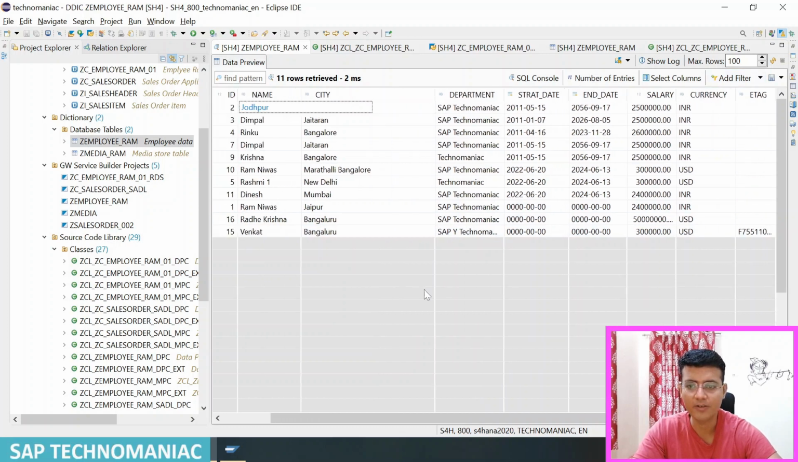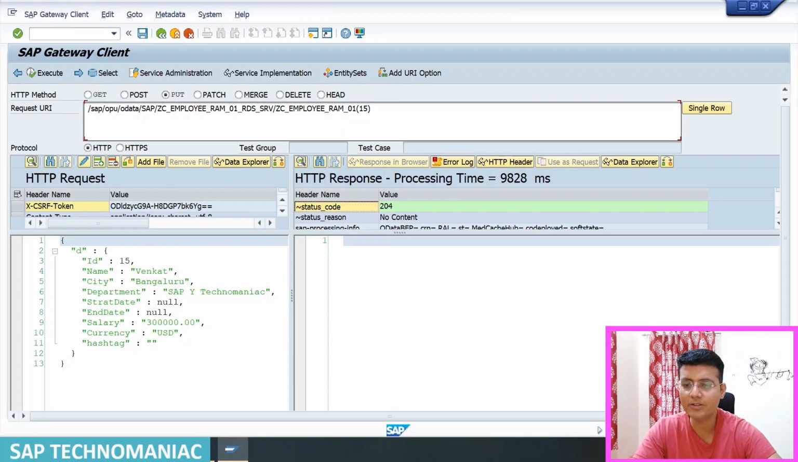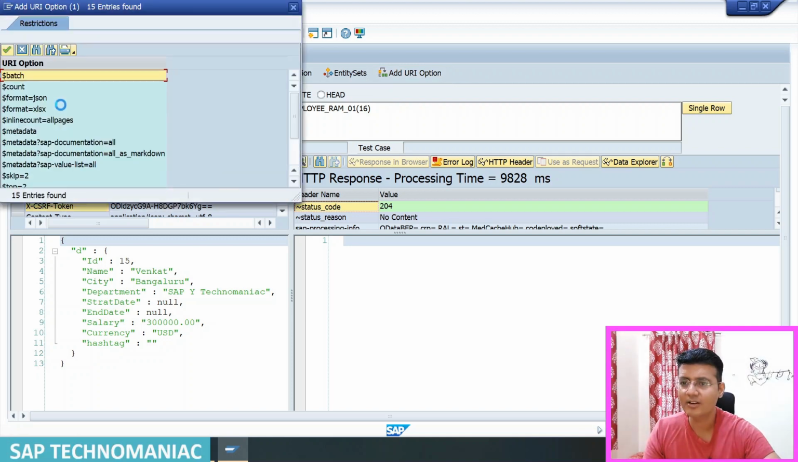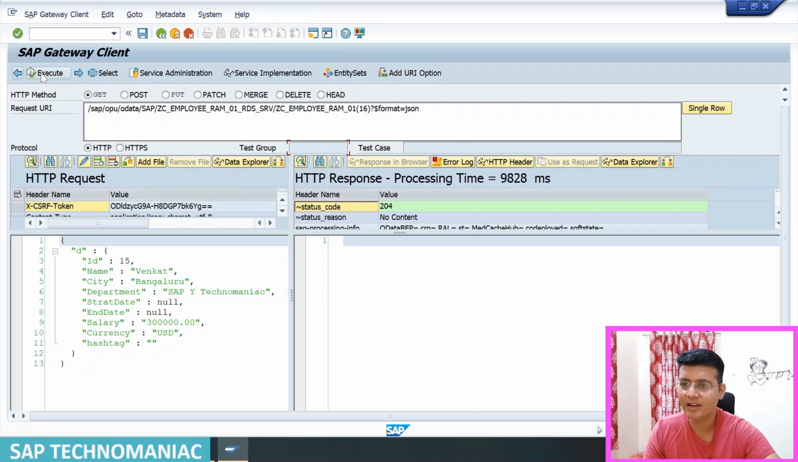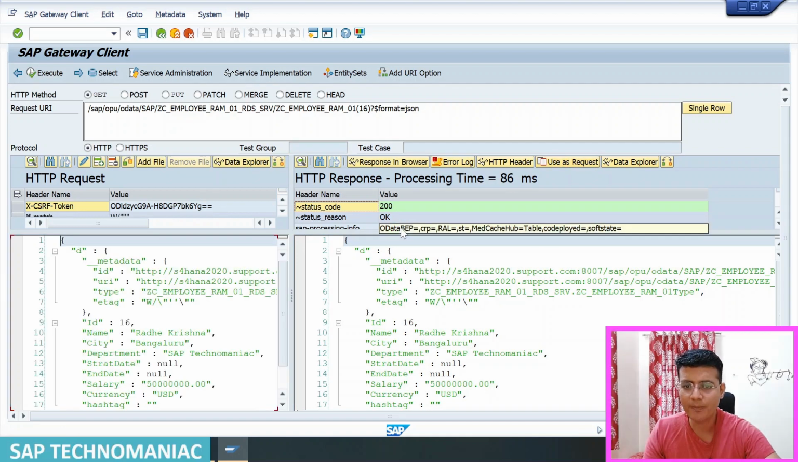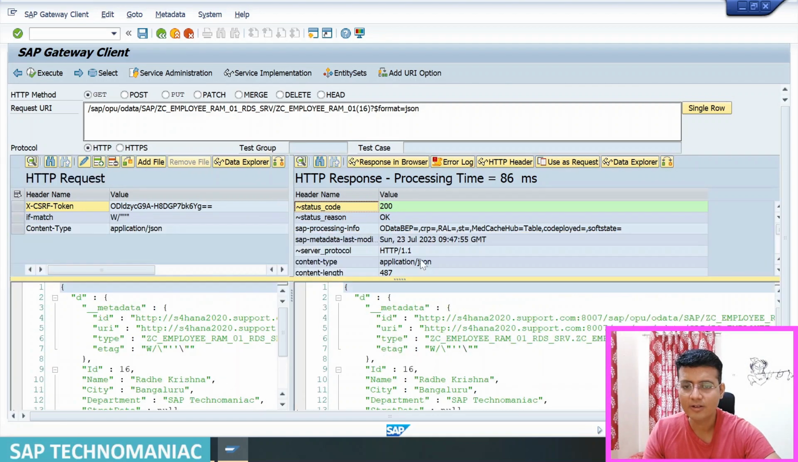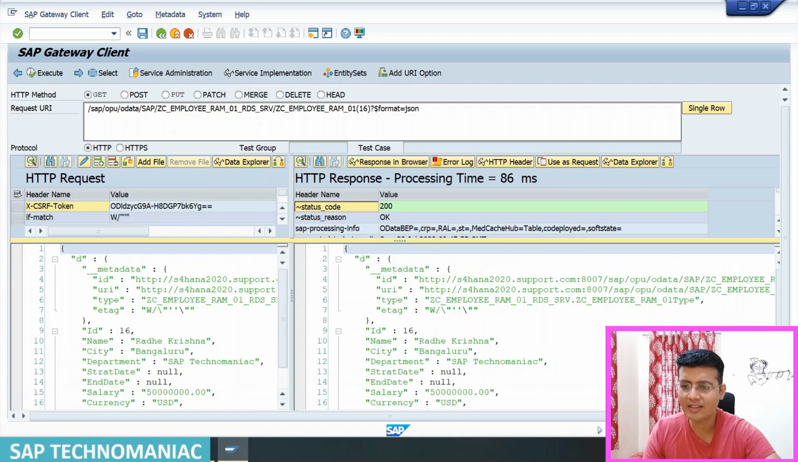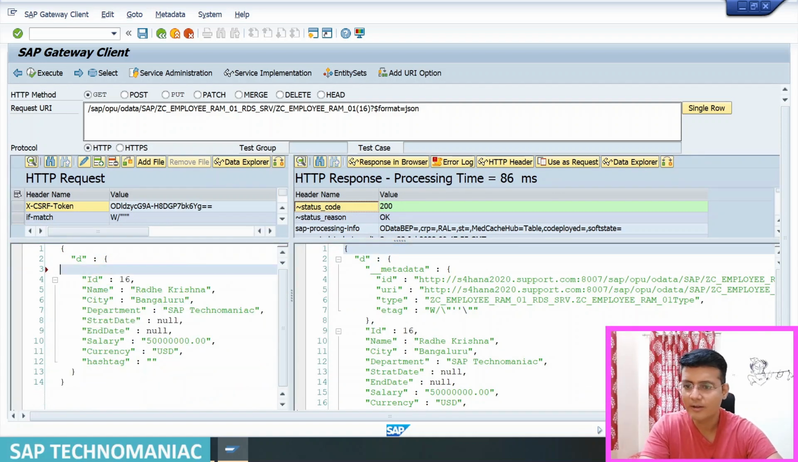So whatever we are getting for 15, let me update for 16 also. For 16, I have to get the data for 16. Like that you have to do. Get data, add URI option, JSON format, execute, use as a request, copy the ETag value, or you can pass this to hash this time. The ETag value is the same, I think, so no need to worry.